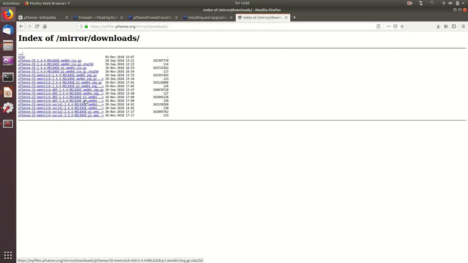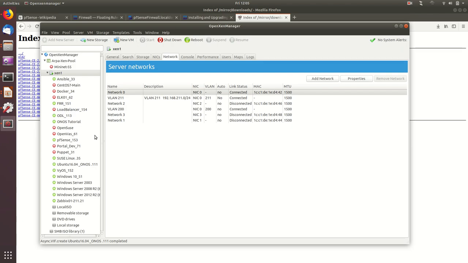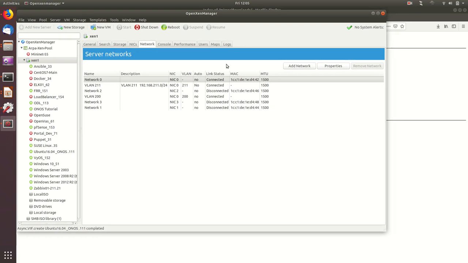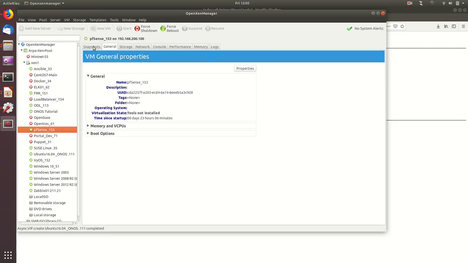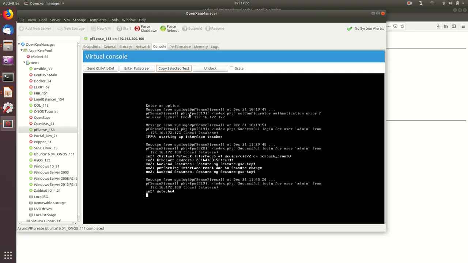You can create a new virtual machine and make it boot from that particular ISO file. For this demo, I have already installed that virtual machine. So I have my Xen server, and I have OpenXenManager. My pfSense is here. This is the virtual machine which I have already created and got pfSense running. After the installation, you can continue on the console for assigning the interfaces to pfSense and the initial IP address, and after that you can get the web interface of pfSense.